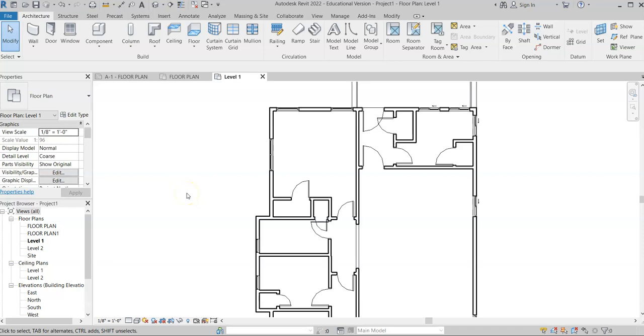So after you've completed drawing the walls, adding the doors, the windows, and adding a floor to your drawing, you're going to add components. And components are furniture, plumbing fixtures, and cabinetry. So first we're going to start off adding furniture to this bedroom right here.